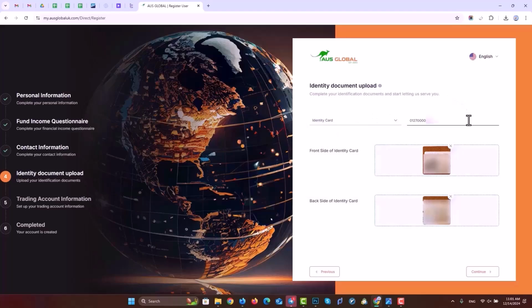You enter your ID card number in this section. And in the next section, you take a photo of the front of your ID card and upload it here. And then you take a photo of the back of your ID card and upload that as well. After entering your information, click Continue.